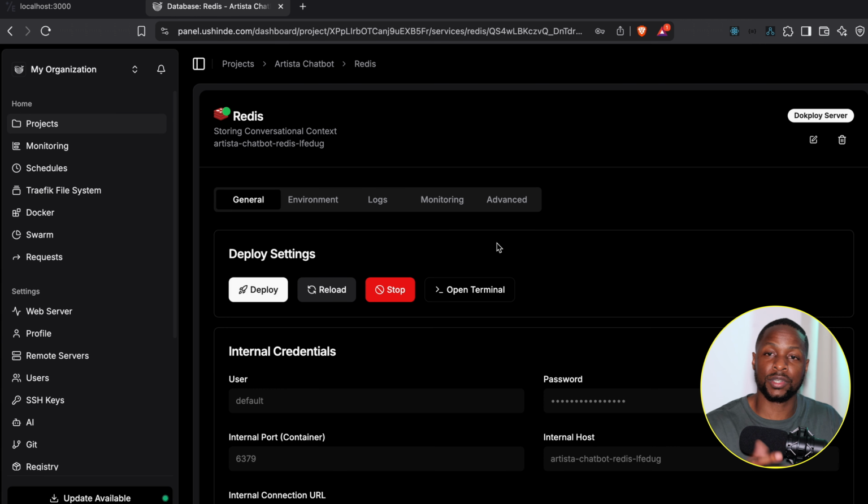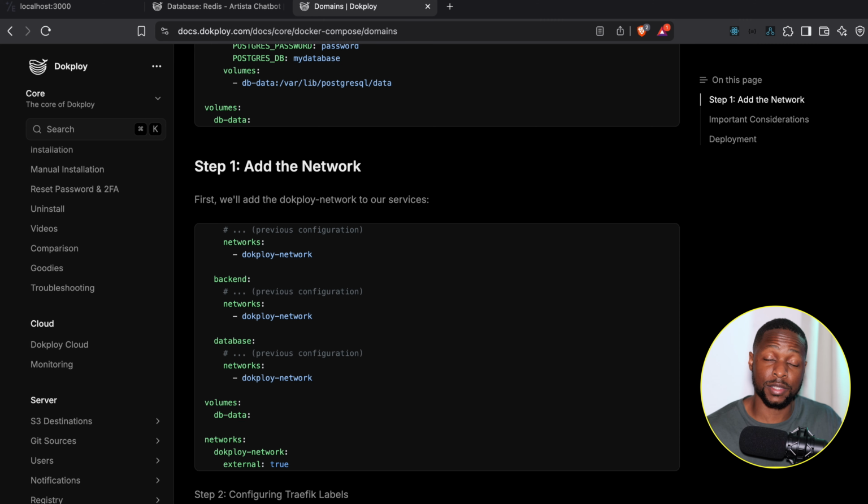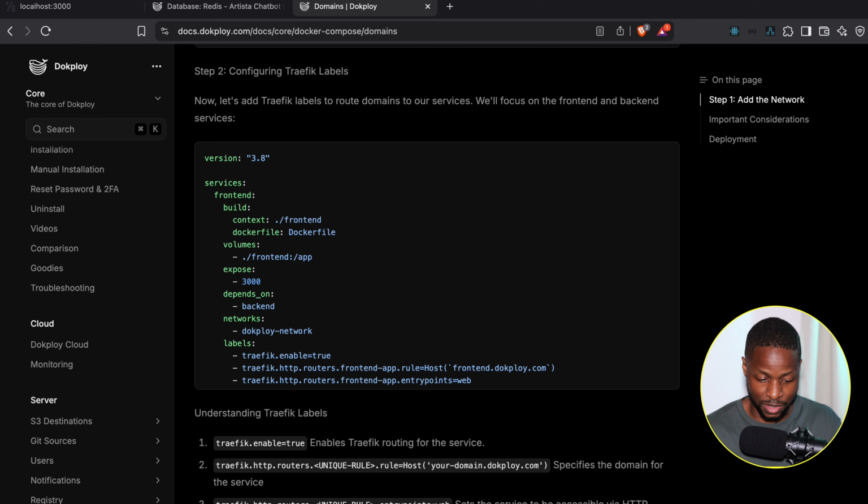We created this manually, but with this new configuration, since we defined everything in the Docker Compose file, we no longer have to do that. Before doing anything else, we're going to create a separate Docker Compose file for Dokploy because there are extra steps that we have to do for us to be able to use a Docker Compose file on a Dokploy setup. Here are the steps that we need to follow. We have to add the network, add the traffic labels so that we route domains to our services.